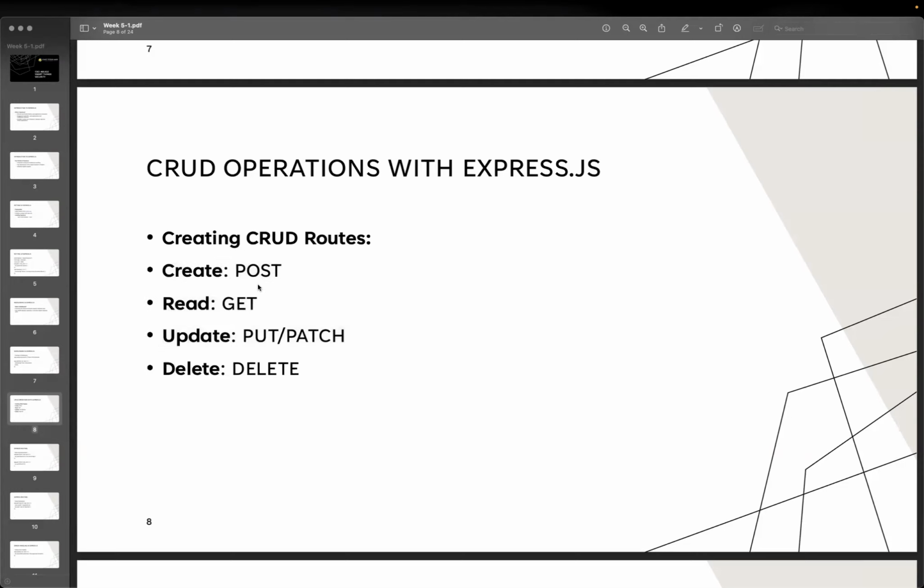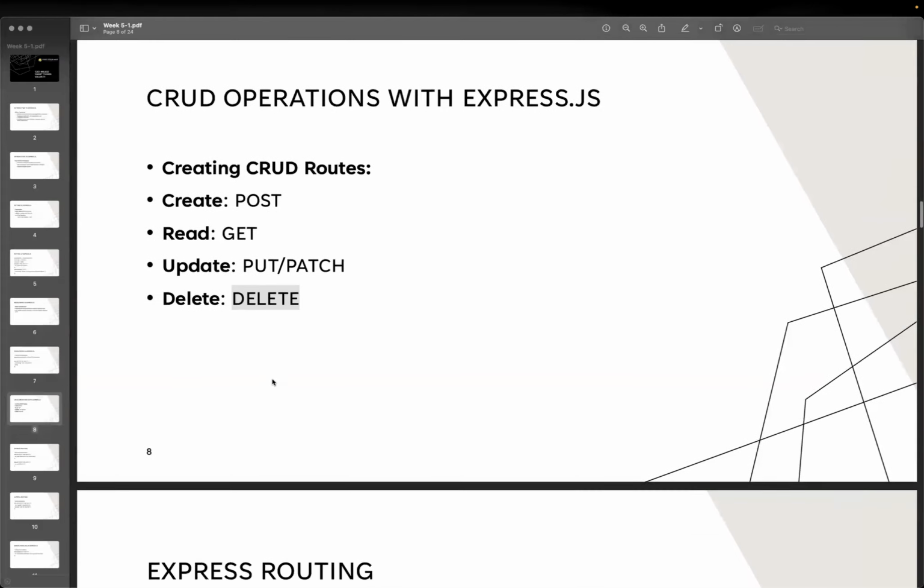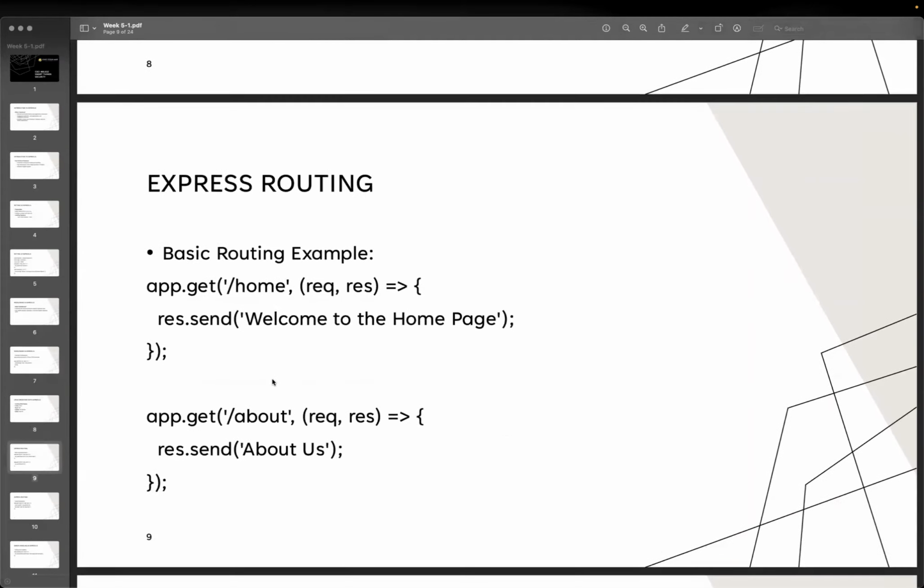For create, that means we post the data. Let's say we create a profile with some information we're passing. Then for get, we retrieve some response. For updating information, we will use put. Sometimes you see the name patch, but we will use put more often. And then delete, to delete certain content.